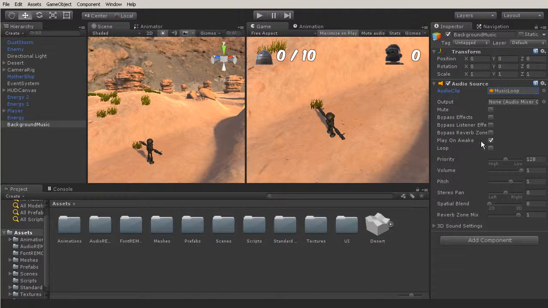And we want it to play on awake, so that whenever we hit play, it's going to play that music, and we also want it to loop. You might want to adjust the volume to about 0.7, so that it's not blowing out anyone's ears or anything like that. You can make the adjustments however you need to for your own game.